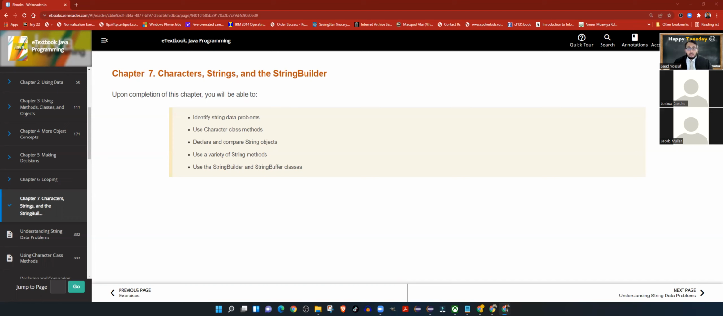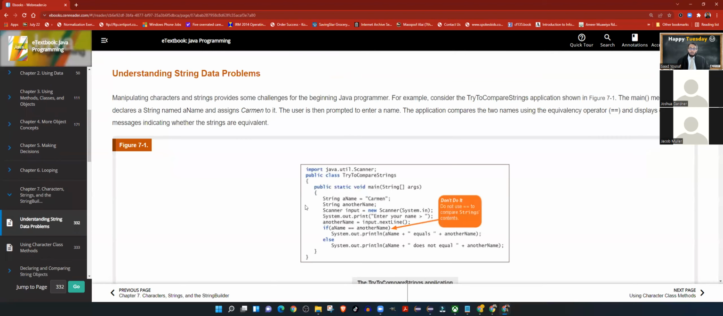Okay. So this chapter talks about 3 things: a character class. There's a class called Character, which is a wrapper class to take care of characters, a String class, and a StringBuilder class. And you will learn in this chapter the problems with the String class and why there is a need for a StringBuilder class.